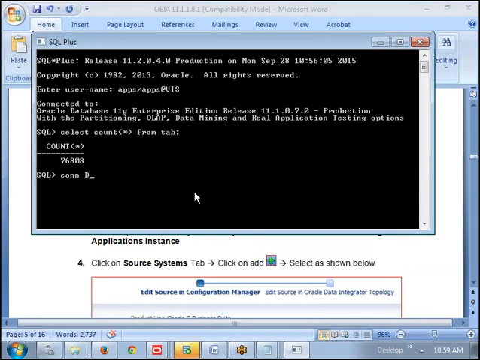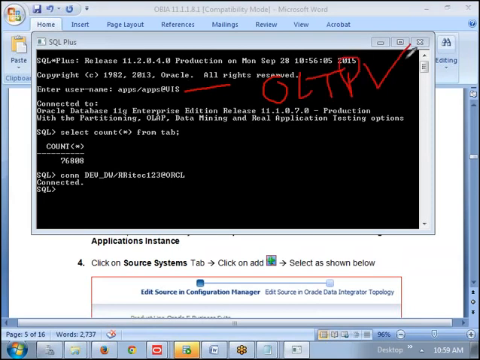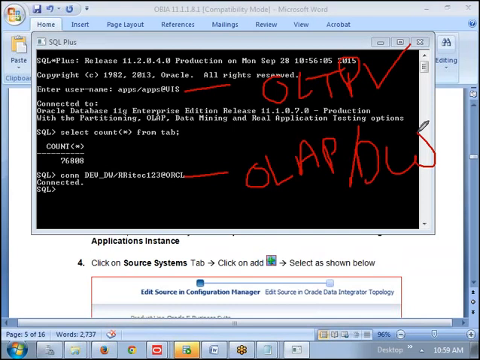In that, I am trying to connect to the data warehouse schema, known as dev underscore DW, with its password at ORCL. Then enter. So I am able to connect. That means you are able to connect using the system where you are sitting. We are able to connect to the OLTP, and you are also able to connect to the OLAP or data warehouse. Once we confirm at the database level that everything is working, then these things you have to configure in the components. For that, we are going for the component.